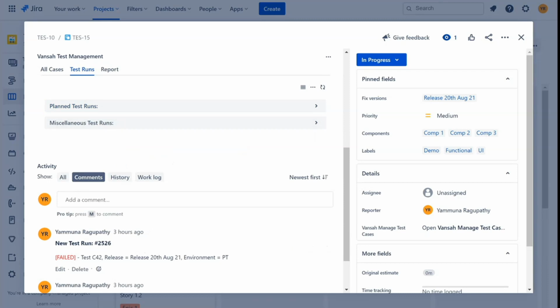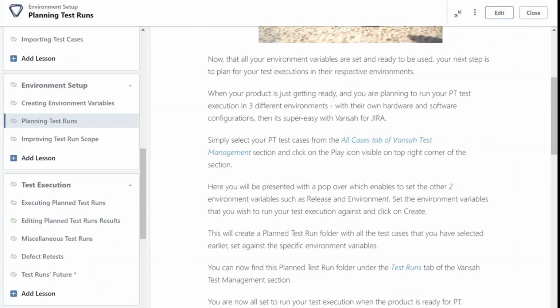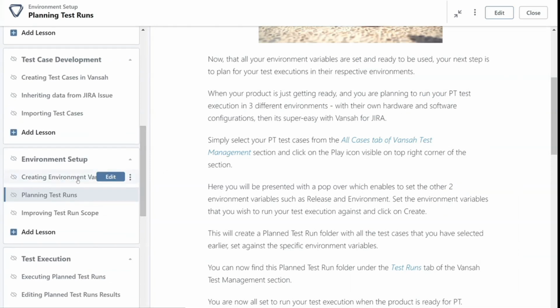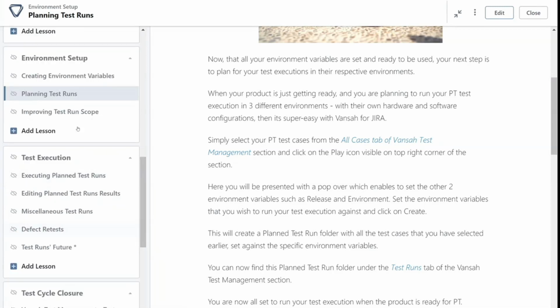So we have this test run that can be planned. Now what we want to understand is that we have created our environment variables and planned testing is ready. And once our testing is ready, we'll go to the execution phase. I'll come back to this improving test scope later because that will be a future implementation. It's a plan for the future. So let us move on to the test execution.